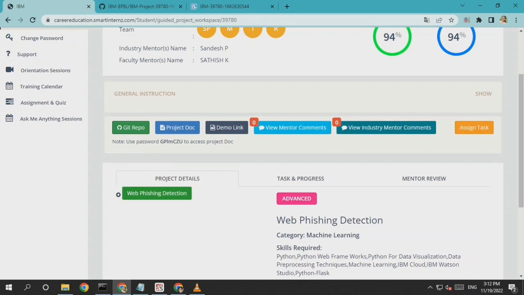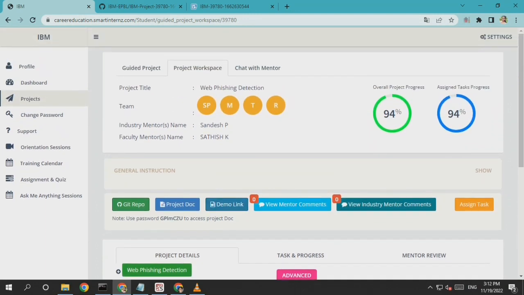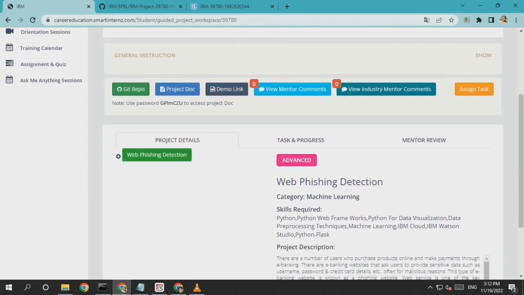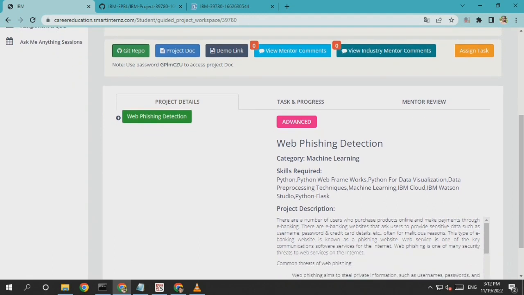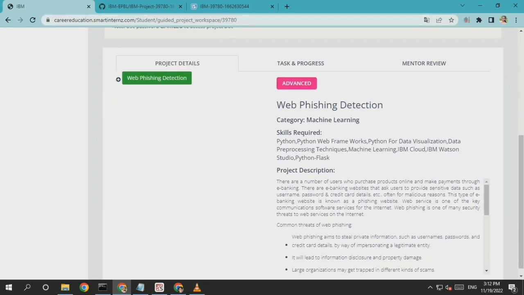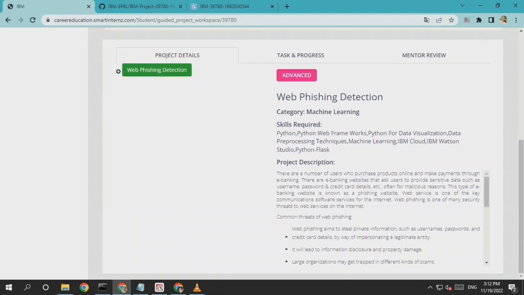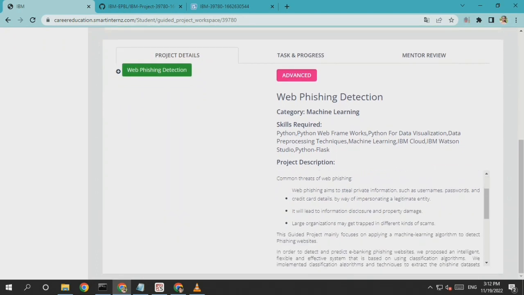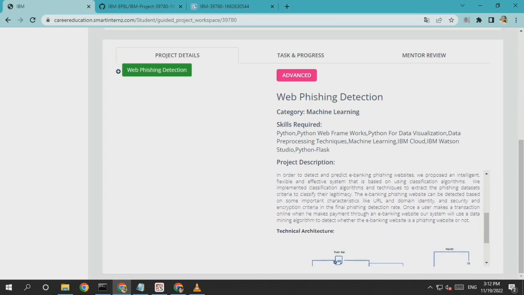I am the team leader for this project and my team members are Madhumita, Tarani and Ramalingam. We are from Gojan School of Business and Technology in Chennai. We did a project named Web Phishing Detection, which is under the domain of Applied Data Science.